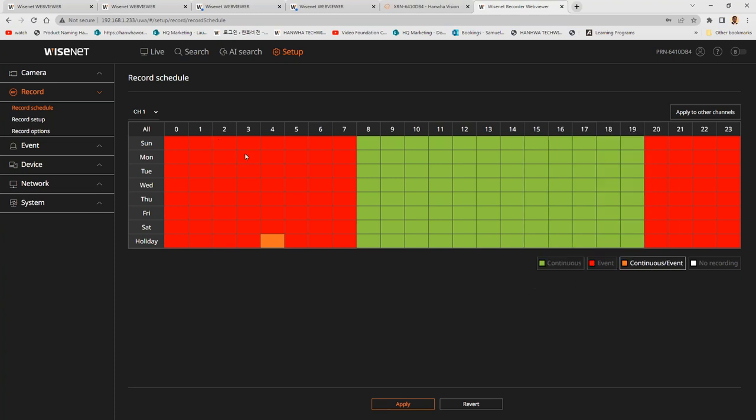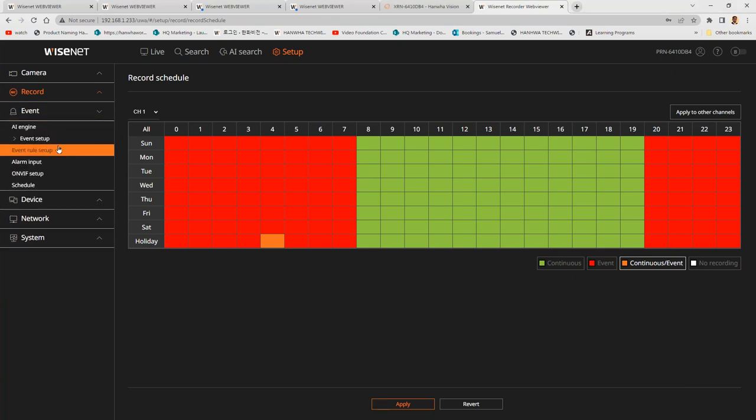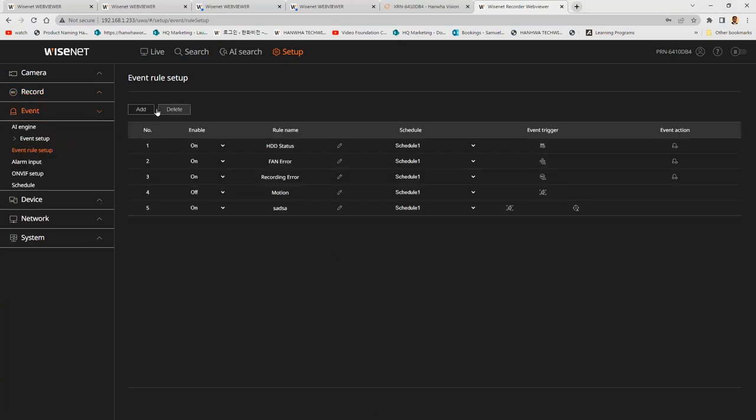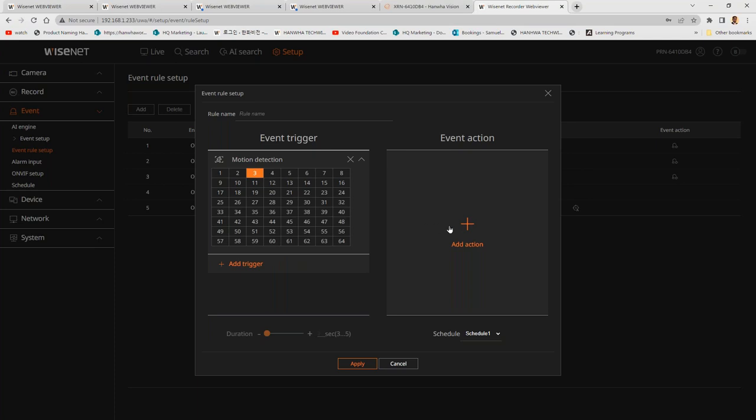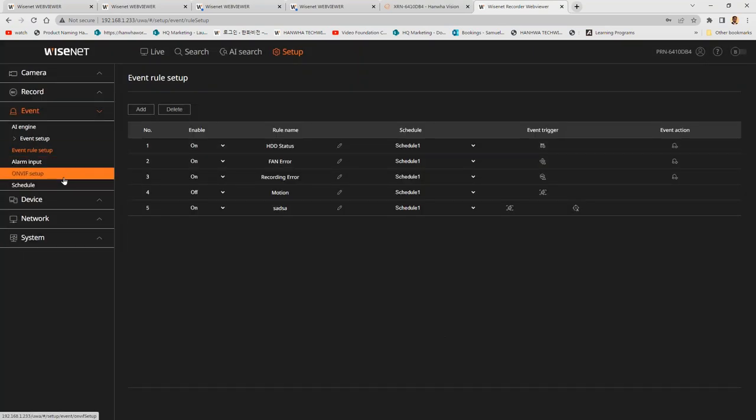This is an NVR which allows you to manage centrally a group of cameras. Then of course you can see events. If I receive a motion detection on this camera, I want to take action: start recording, send email, get push notification, etc. You can create multiple rules. You can add on the camera to the NVR.